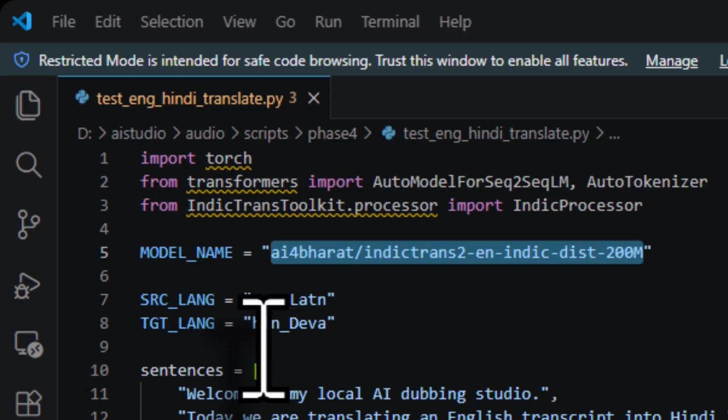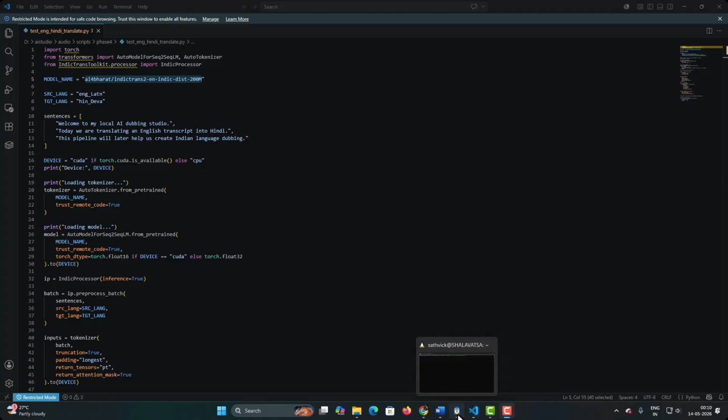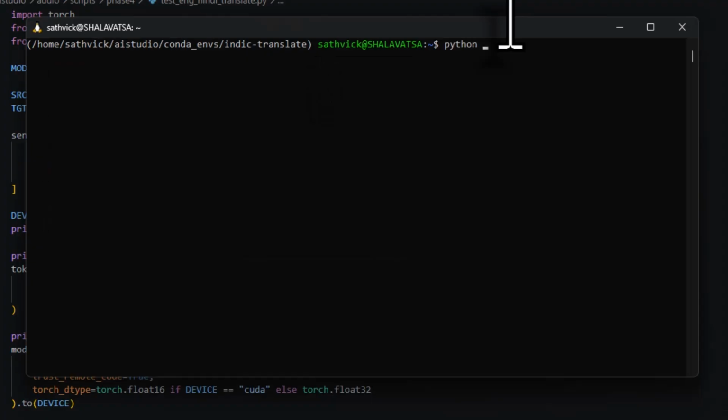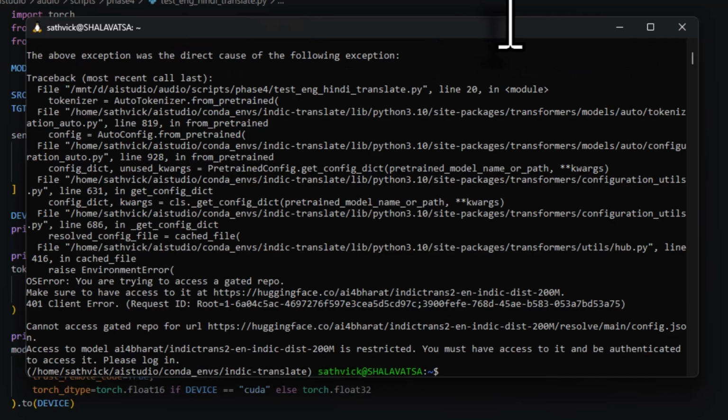Right now, source language is set to English, target language is set to Hindi. And for every language in the website, they have provided a correct code. You have to paste the same code. Now, as it is, if I run this script, I will come back into my Linux prompt, type Python, paste, and the path /mnt/d/AI Studio/audio/script, and in that /phase4, and the file name is test_English_Hindi_translate.py.